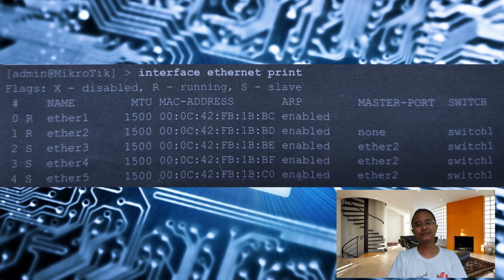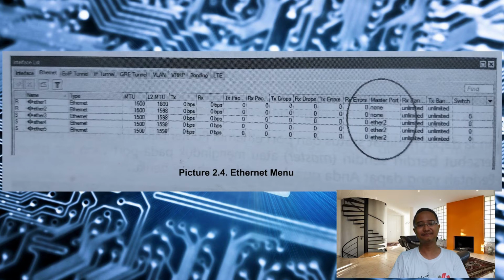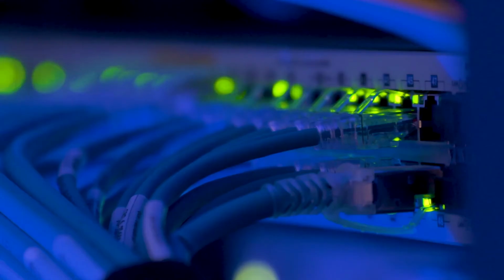If you use Winbox, the configuration can be done through the Interface menu and then the Ethernet tab, like in picture 2.5. At the menu above, you just double click the Ether interface that you want to configure.